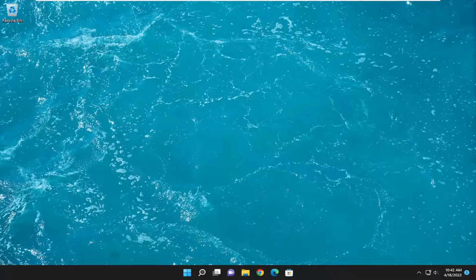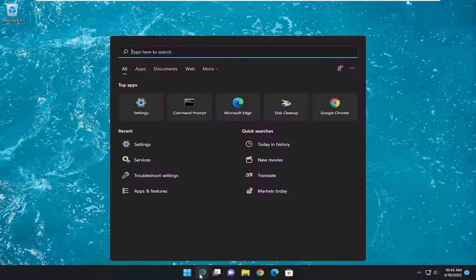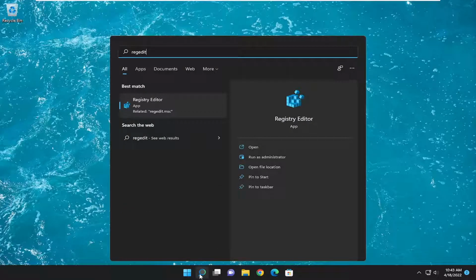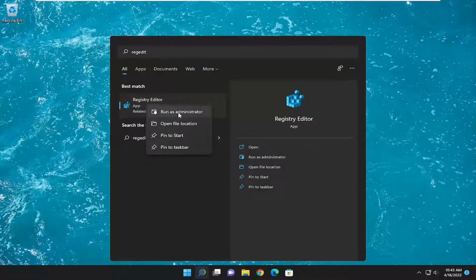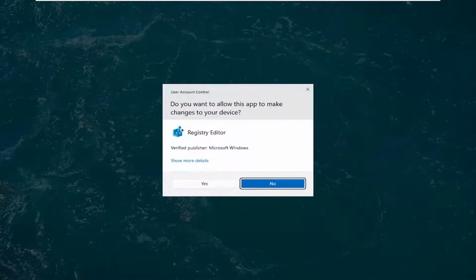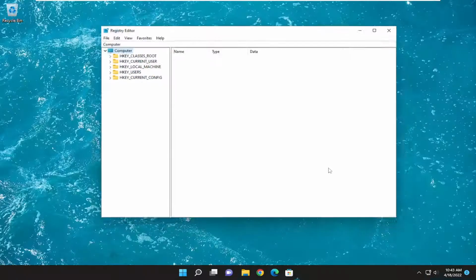In today's tutorial, I'm going to show you guys how to enable or disable passwordless sign-in on your Windows 11 computer. So we're going to go ahead and jump straight into it, and we're going to start off by opening up the search menu. Type in regedit, best match, should come back a registry editor. Go ahead and right click on it and select run as administrator. If you receive a user account control prompt, go ahead and select yes.